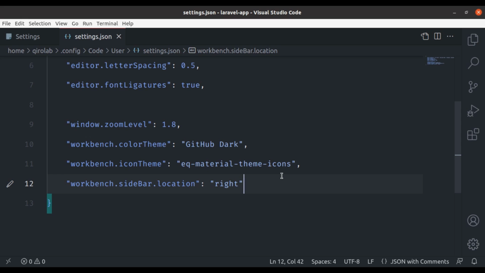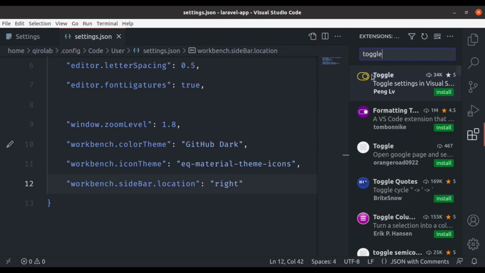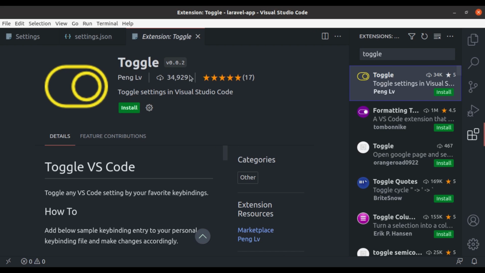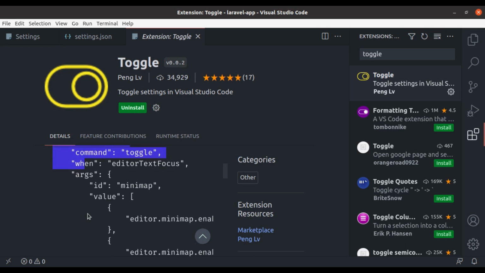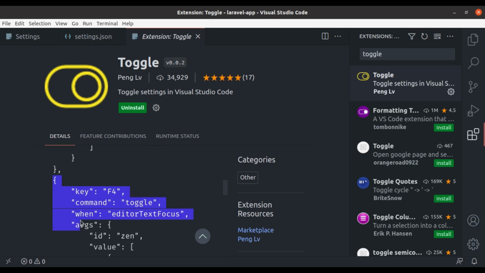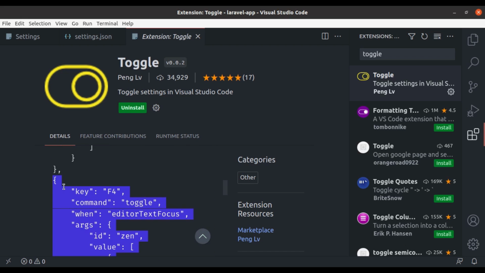Now let's see another very cool extension, and I'm sure you're gonna love this. So let's click this extension icon, and here we will search for toggle. This one, as the name suggests, is very helpful to toggle your settings. Let's install this and see. And if we scroll down, here is the key binding example. Let's try this. So I'm going to copy this one, and because this is the example of key binding, we need to open the keyboard preferences.